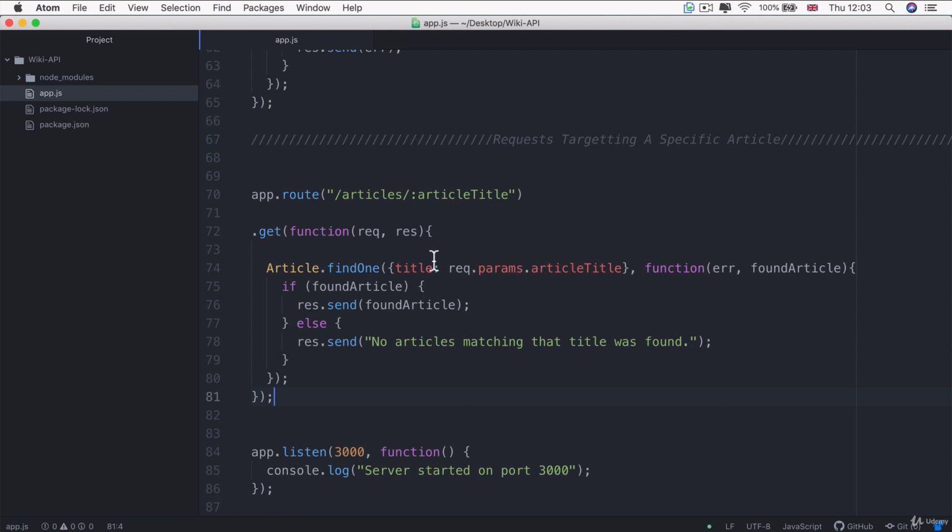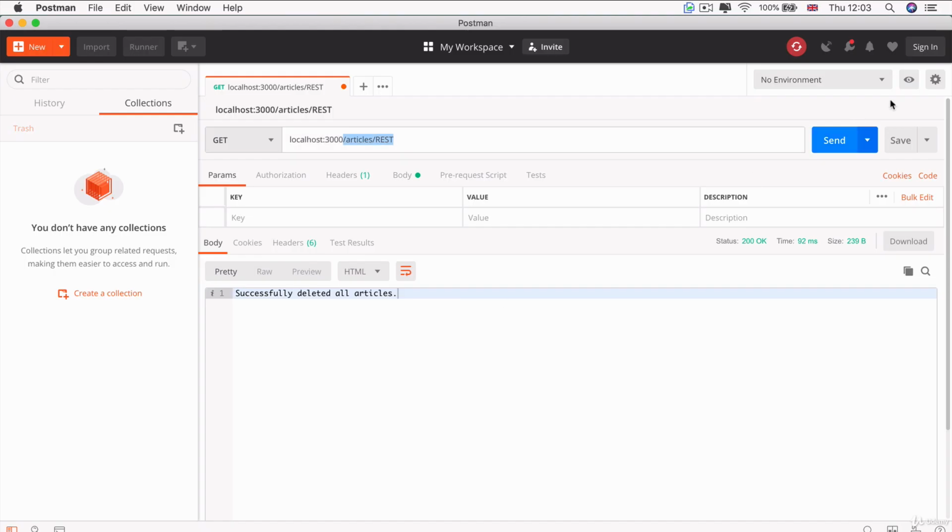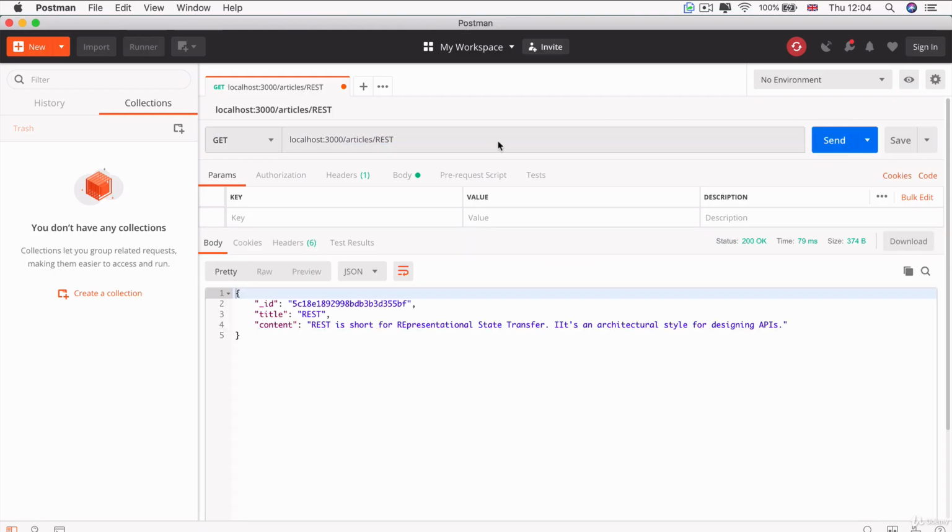And we're going to look inside the request parameters for something called article title, which is of course whatever comes after the / after articles. And then we're going to look through our articles collection to find a document that has that title. And if we did have a found title that matches it, then we should get it sent back from the server. So let's go ahead and click it. And you can see I have now got back my article on REST, and I've got the title and the content.